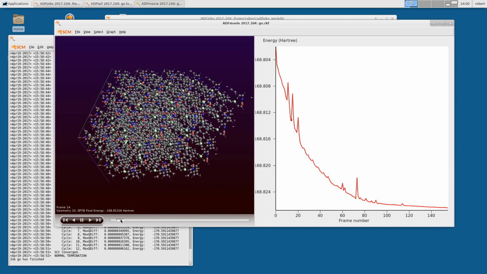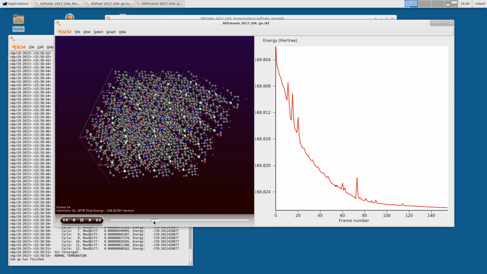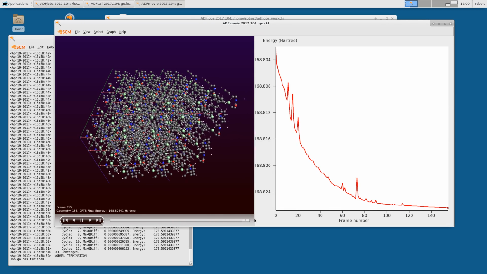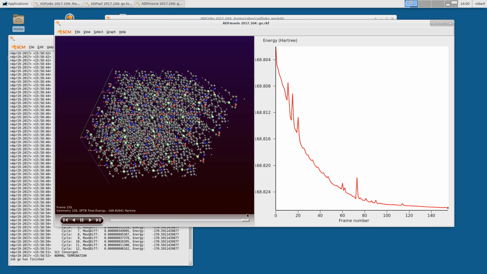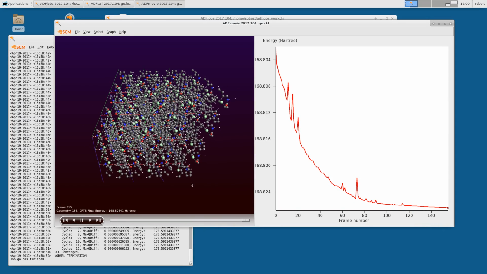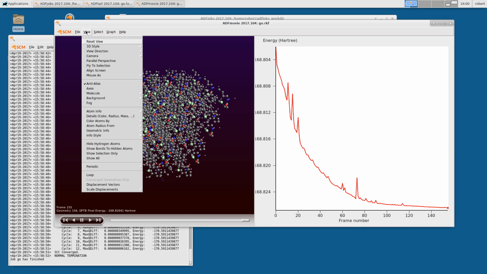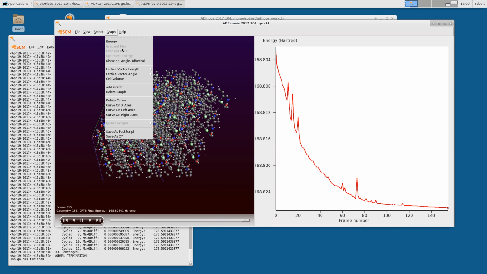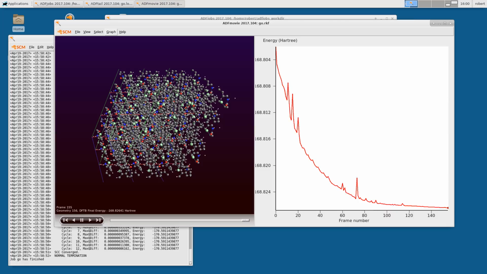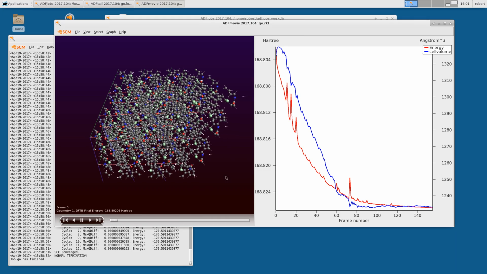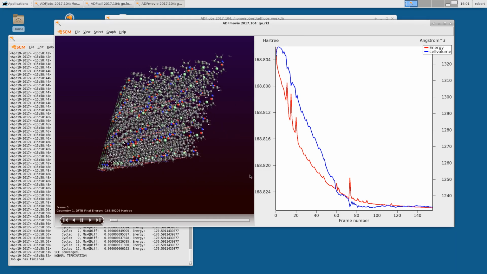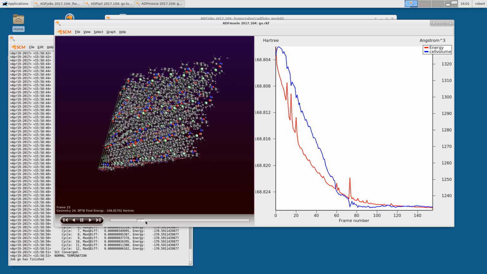We can look at how it changed over the course of the simulation here. So the lattice vectors changed a bit, and overall it seems like it shrinks a bit. I think we can also visualize the unit cell volume actually. Cell volume. Yeah. So apparently for DFTB3 the unit cell wants to be a bit smaller than in experiment.